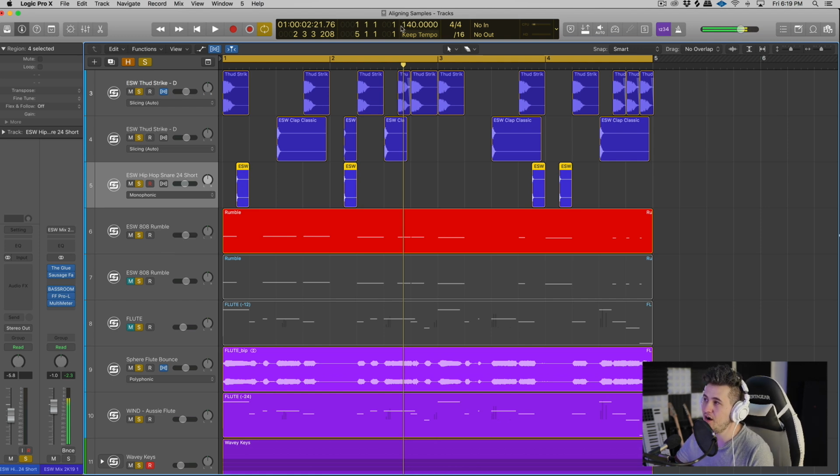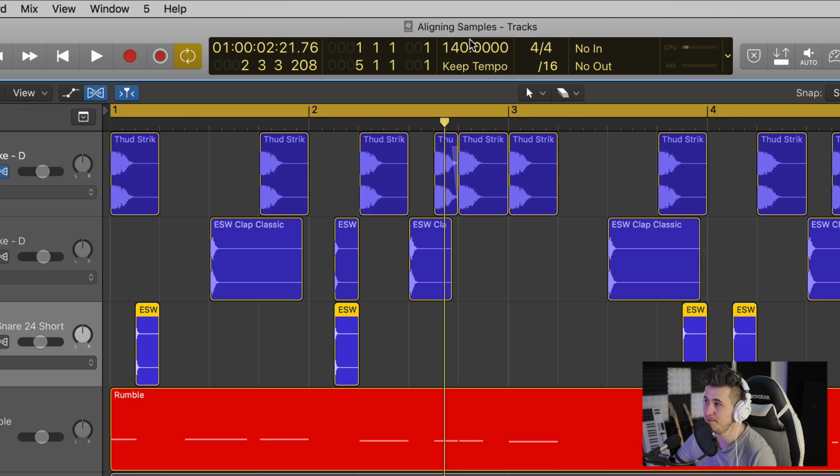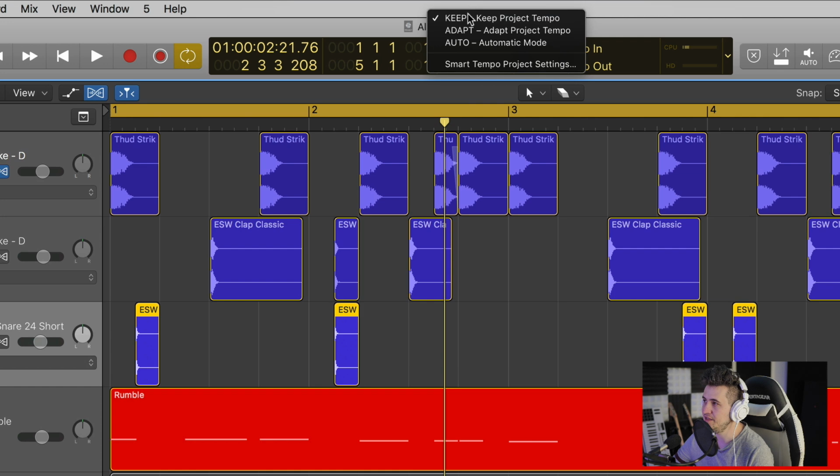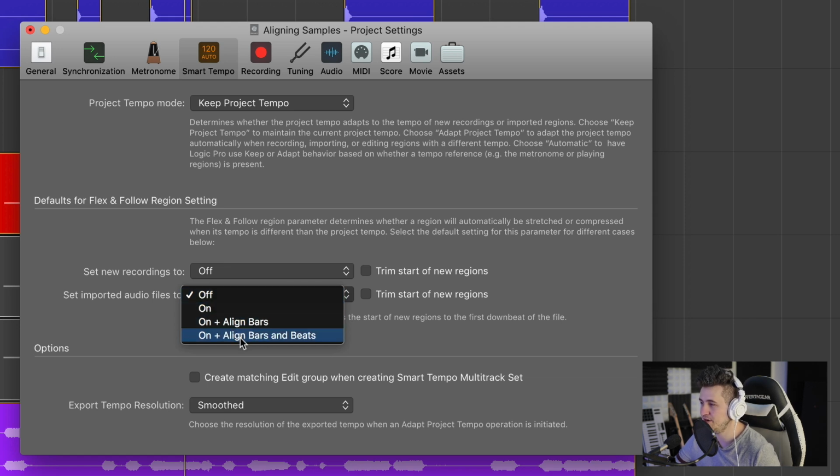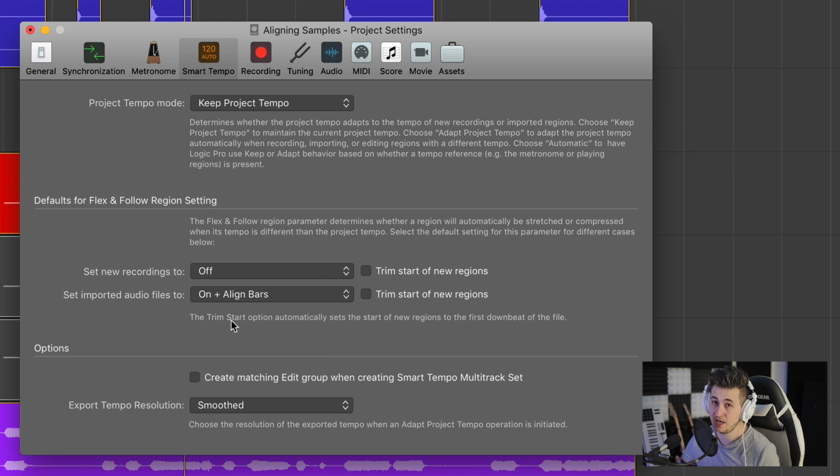We can see here that our beat is at 140 beats per minute, or BPM. We can go right under our actual tempo, where it says Keep Tempo, and select these different options. A window appears that says Smart Tempo project settings. From here, I can go down to the middle, where it says Set imported audio files to, and choose On, Align Bars, or Align Bars and Beats. Let's just do On and Align Bars.